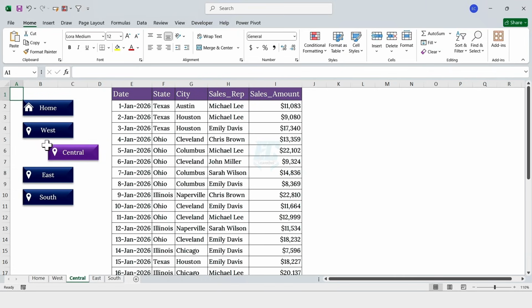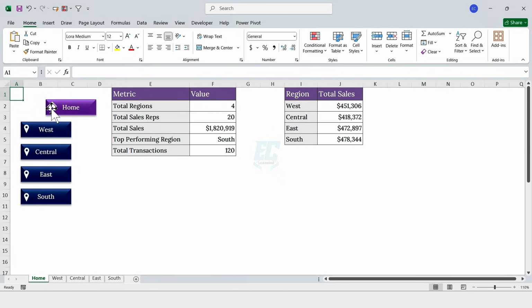That's it, you've just built a professional navigation bar in Excel, just like the ones used in real business dashboards.